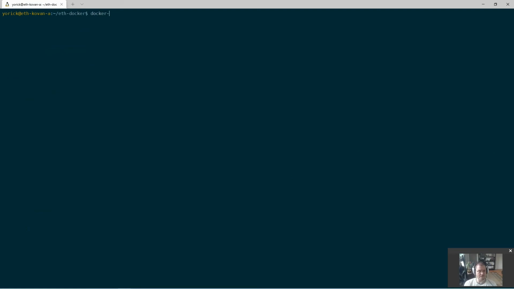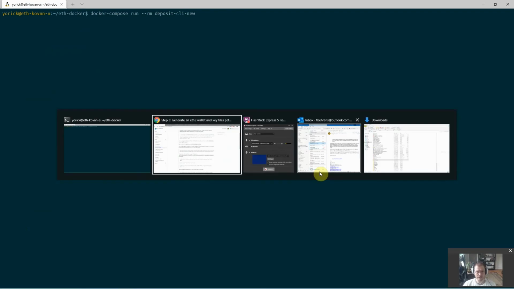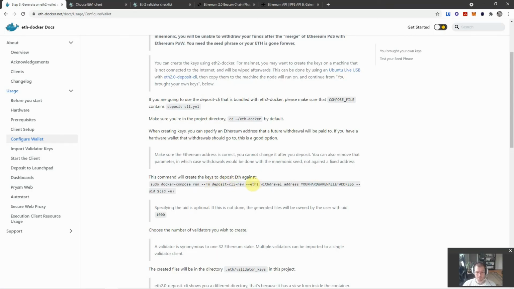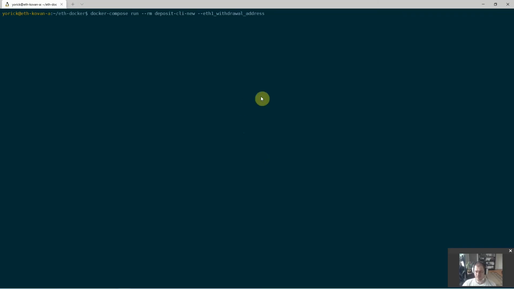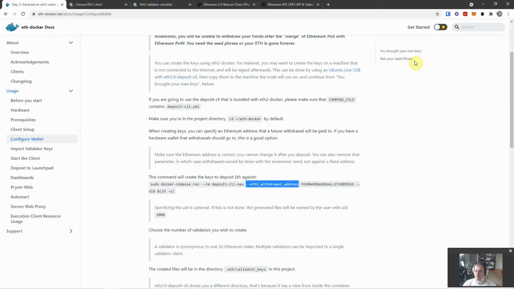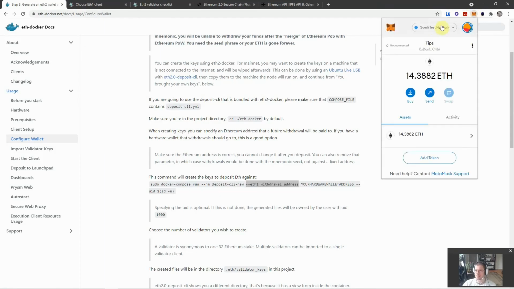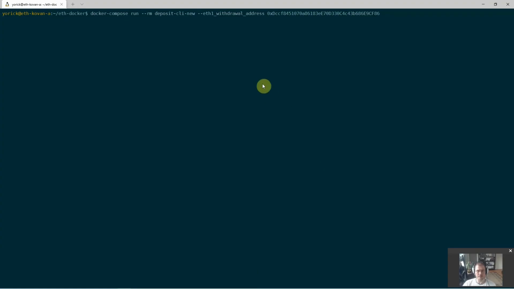All right, so docker compose run --rm deposit-cli new, and then the Ethereum withdrawal address. And this should go to an address you control. In my case, because I'm doing this on testnet, I'm going to do like a MetaMask. But using a hardware wallet here, like a Ledger or Trezor, would be entirely reasonable. So because I'm on testnet, I'm going to be on the Goerli test network. I'm going to grab this address and put that in here.